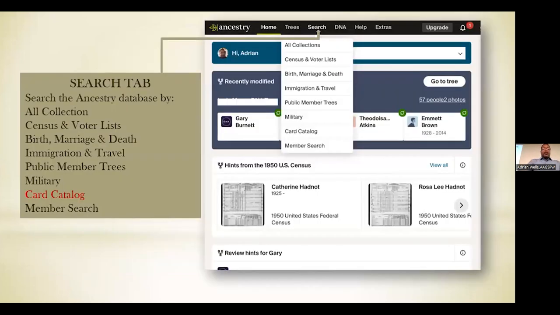And then you have the search tab. This is where you want to search the Ancestry database. You can search it by all collections, census and voter lists, birth, marriage and death, immigration and travel, public member trees, and military. Then you can also search the card catalog and member search. And the card catalog is something that everyone should familiarize themselves with, because it's going to be a beneficial tool when you're researching.